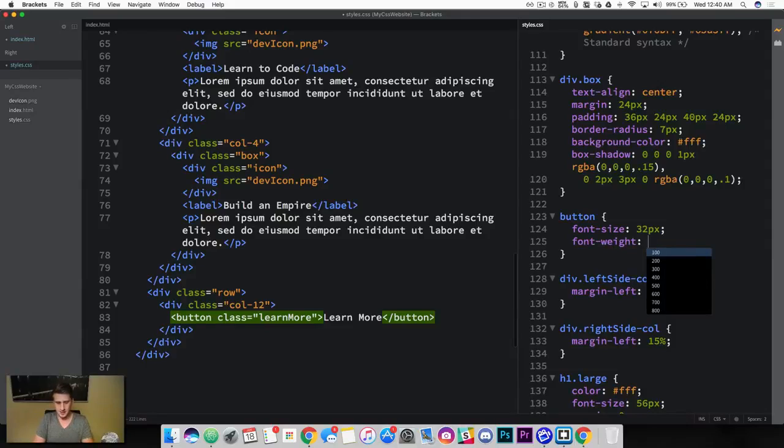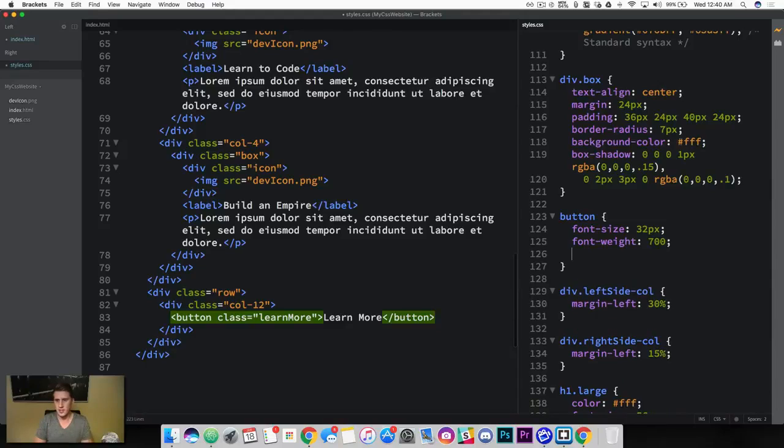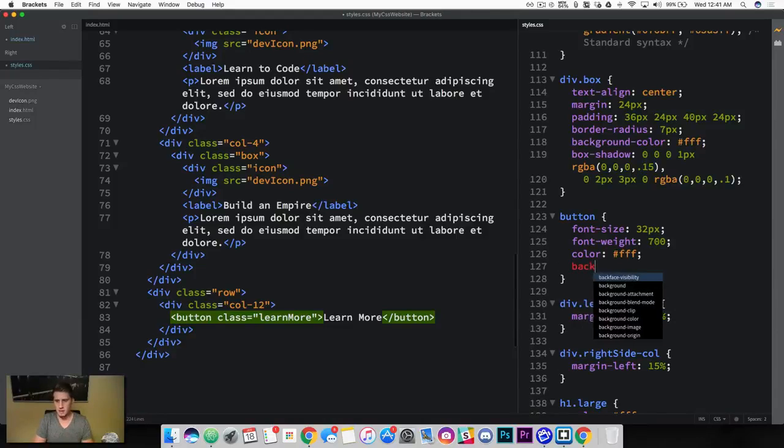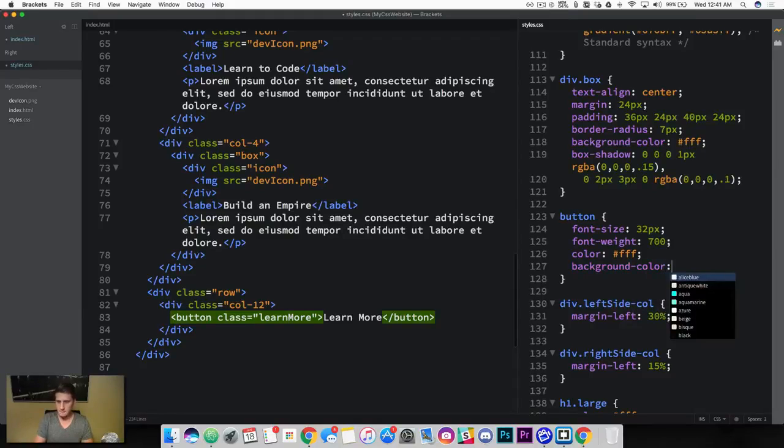And man, let's make this 700. Make it really bold. And we remember in our example website that we want this font to be white. So we can change it like so. And then we wanted the background color of the button. I always do that. Background color of the button to be blue.